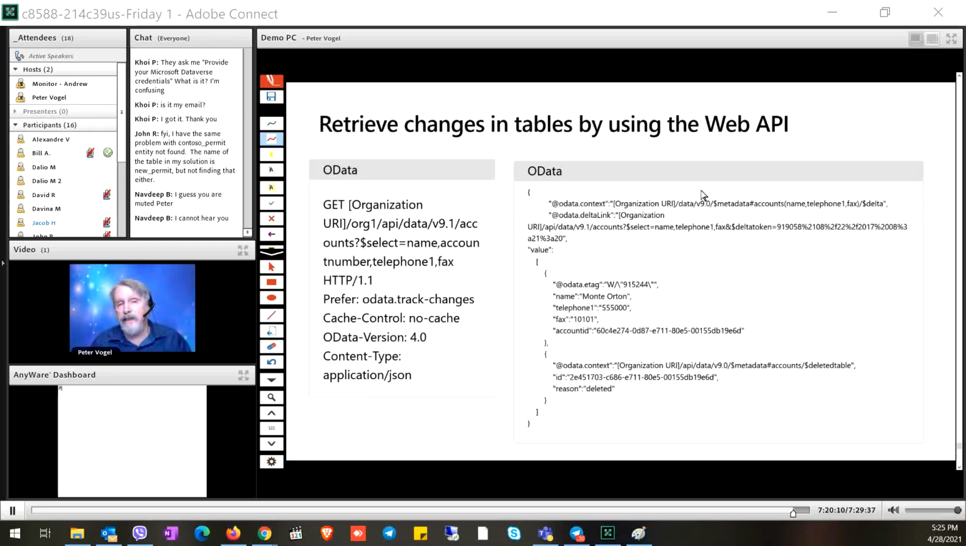Now, what delta links let you do is issue a request and put in this prefer header that says odata.track-changes. Now, let's take a look at this. There's the GET verb. There's the URL. And here's our query, $select=name,accountnumber,telephone,fax. So those are the 4 columns we want back, and we want that back from the accounts table. So that's the URL. But we've turned on OData track changes.